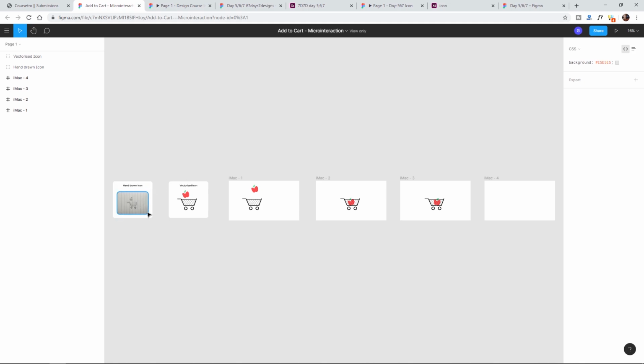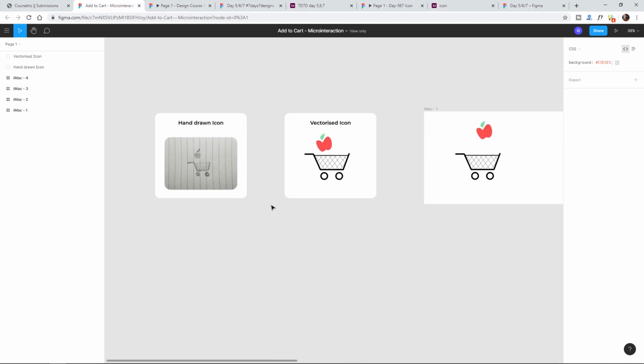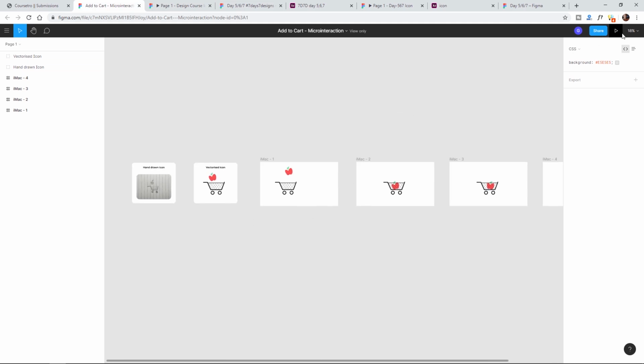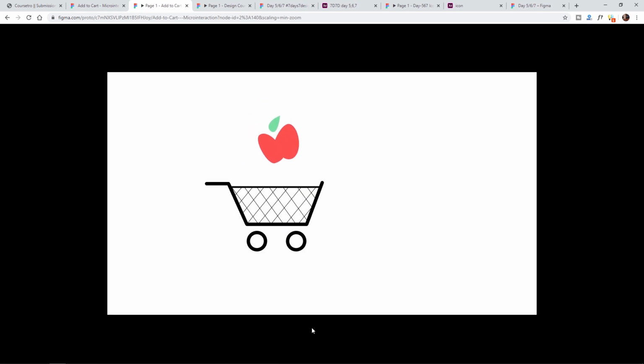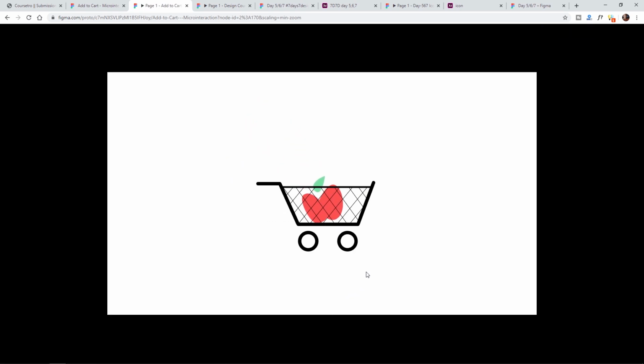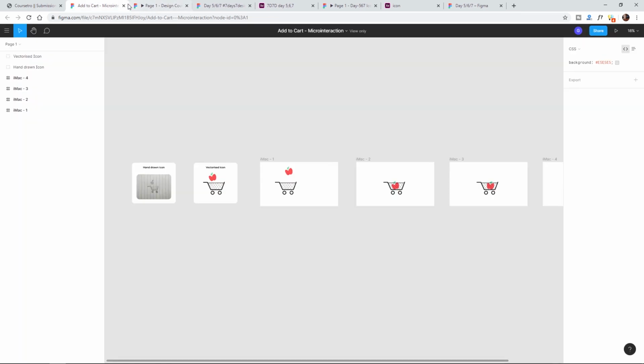Next up, who is this? Let's see here. So we see it's a cart. Now, the big question is, is it a prototype I can actually interact with? Oh, it is. There you go. Same comments though about icon design. You want to try to stick with the same stroke weight.